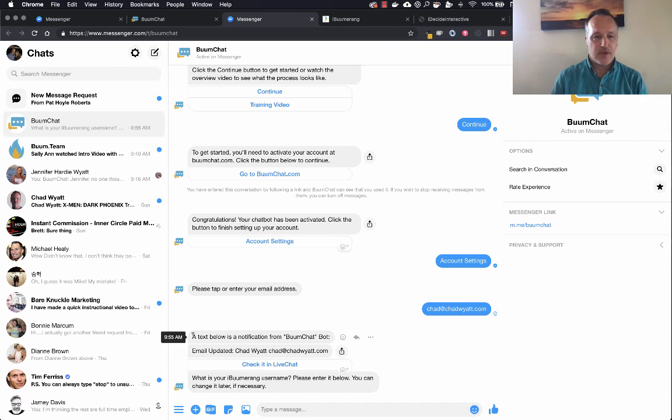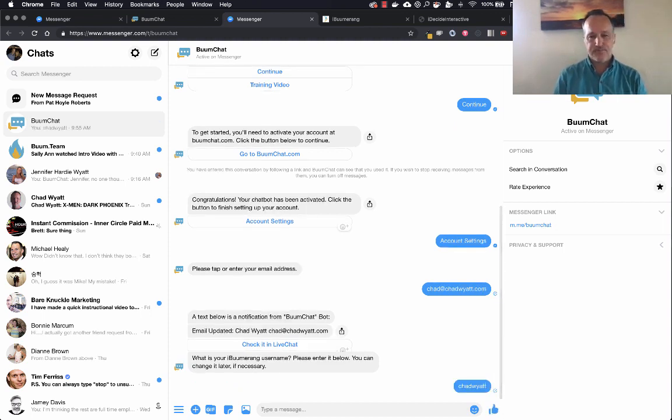This is an admin notification, so you can ignore that. That just helps me keep track of everything going on in the system. Now, it's going to ask for your iBoomerang username, so let's type that in. It will be something with no spaces, or it's just going to be the username that you use when you log in at myiBoomerang.com. So enter that.